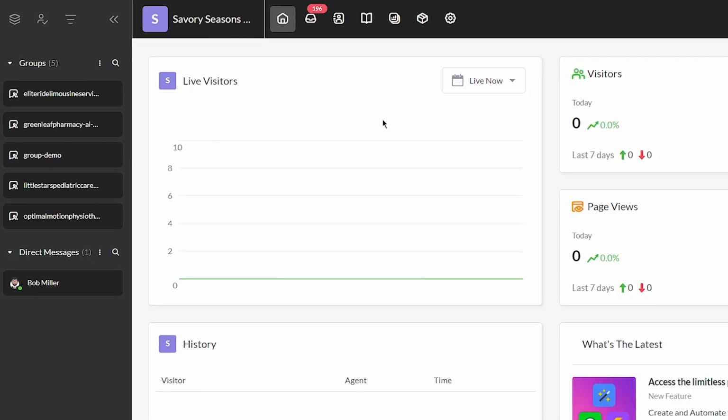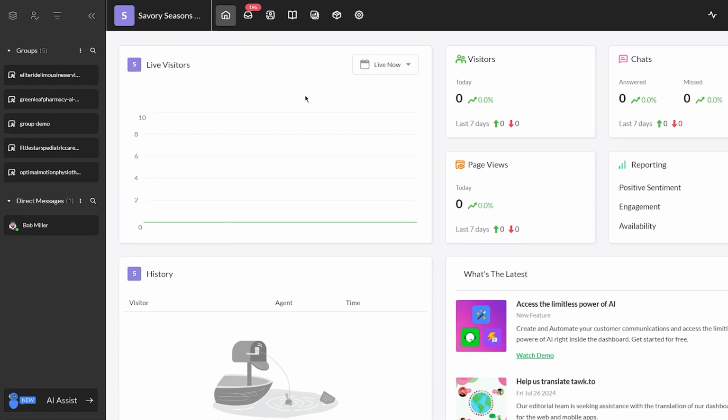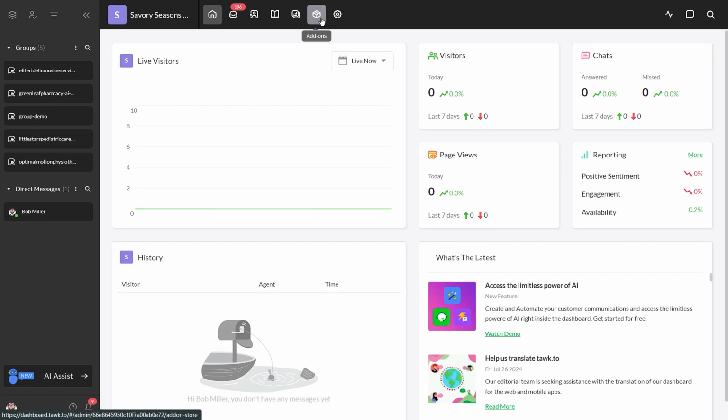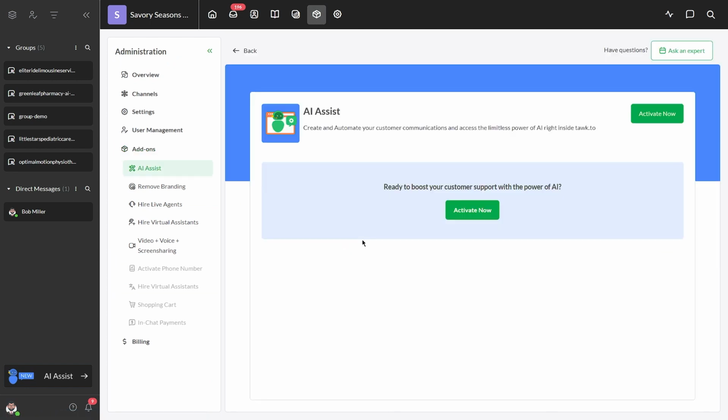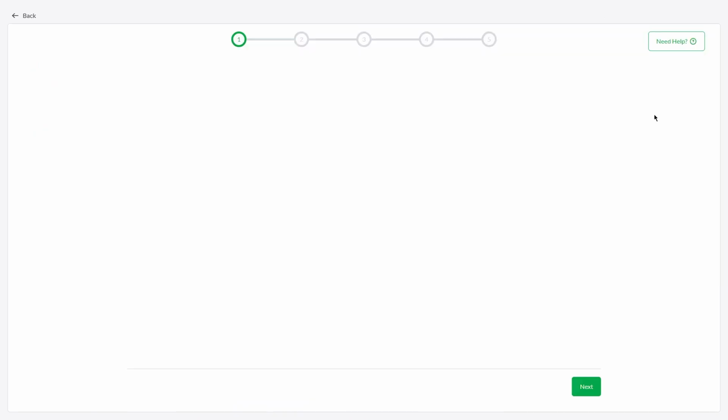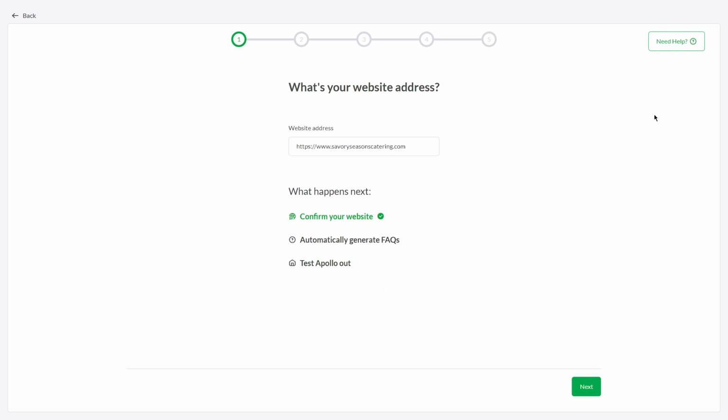Today, I'll show you how easy it is to start with AI Assist for your catering business. First, navigate to Add-ons and select Get Started. Activate AI Assist and follow the simple instructions to get it trained and ready to take over.